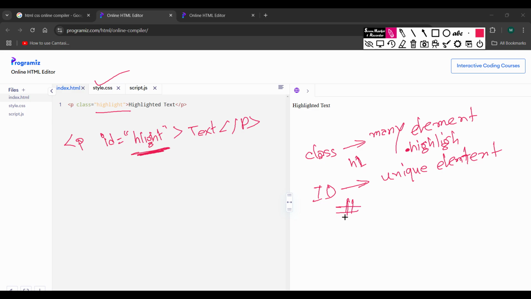Okay, we have to define it by hashtag h light like this way. So those are the difference between when using a class or using ID. For using a class, you can write it directly if it is an element, or if it isn't an element, you have to give a dot before it. And when you are using a unique CSS file for a unique element, that time we use the ID here, and for the ID element we have to define it by a hashtag.